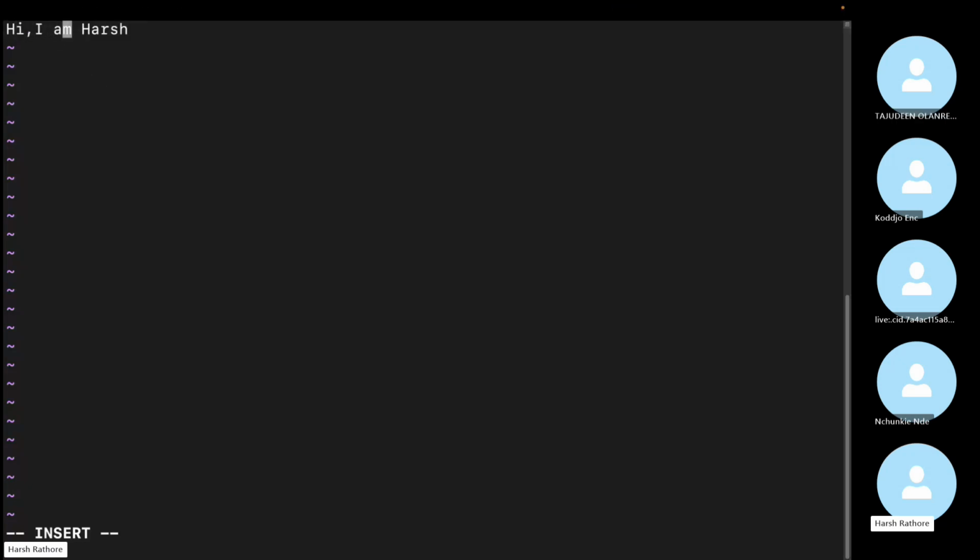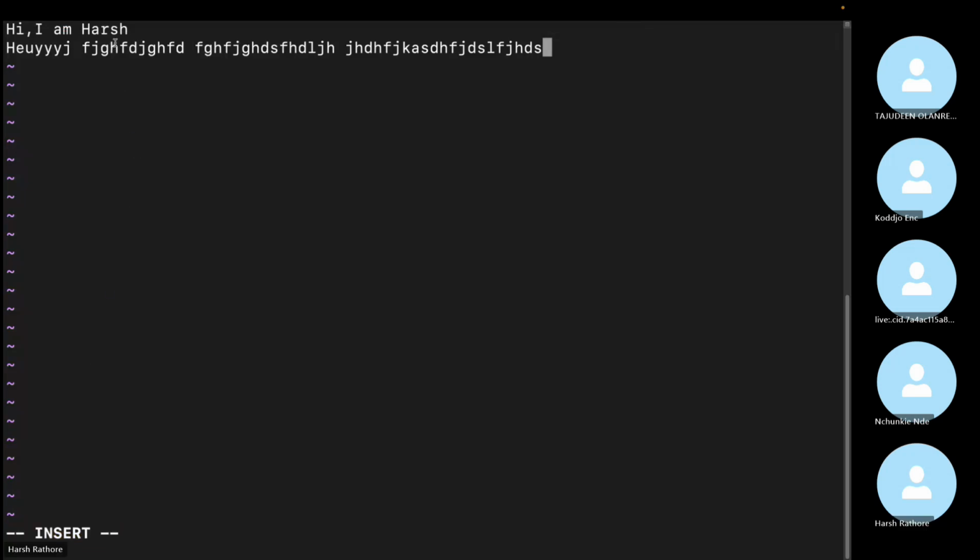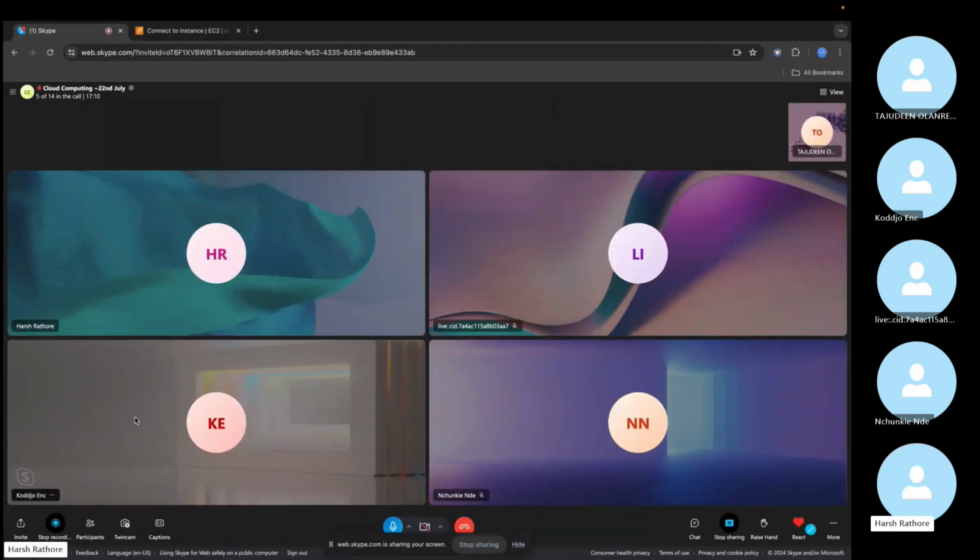Let's suppose I have to add a new line. I'll go to the last line, hit enter, and there will be a new line. So here I would like to say, hey, random text. But I don't want to save this information. So first question is, I have to exit from this insert mode. What should I do? Colon q? No. I'm saying I want to go out of this insert mode. I want to move into the console mode.